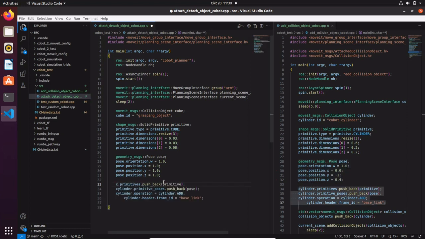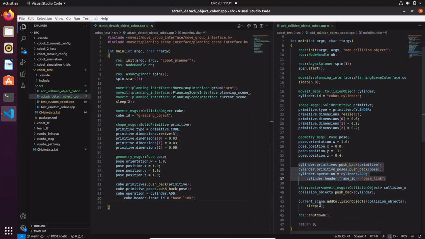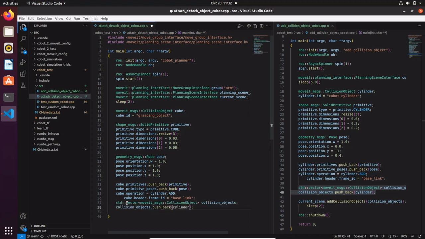This is going to be cube. And then we need to put this object or primitive shape in the vector collision object, like we did in the last video. And this is gonna be cube.